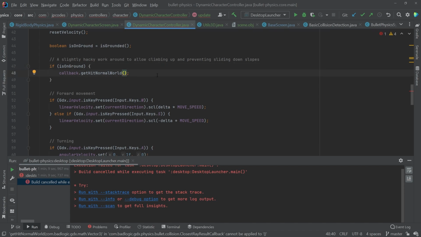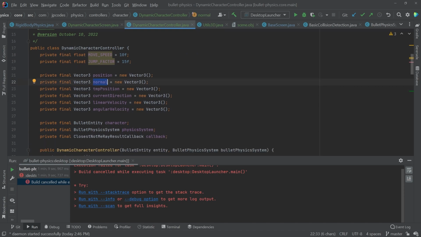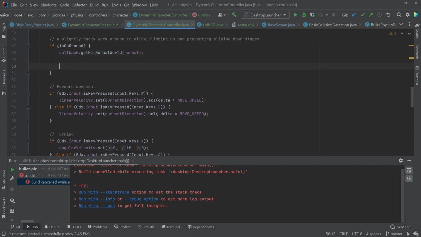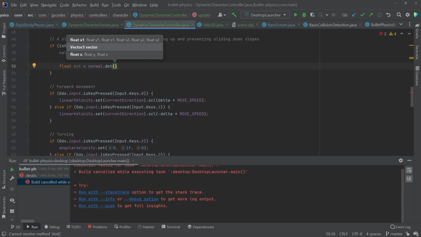So we're going to get this normal value from whatever we hit, which is probably going to be the ground. If you saw, I created a new Vector3 here, normal, to hold that value. So we're going to call getHitNormalWorld, and we're going to get the dot product of the normal value. So we're going to go normal dot Vector3.Y. We're getting the dot product of the normal and our Y vector. The reason why is we want to see if the ground is flat. What I'm trying to do here is check, are we on flat ground or not?